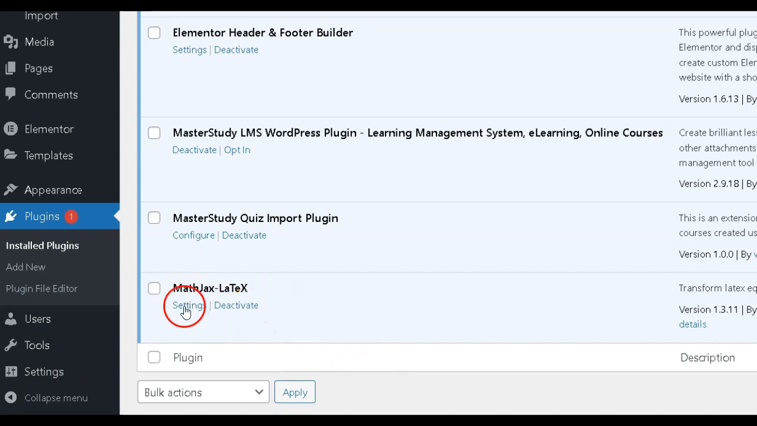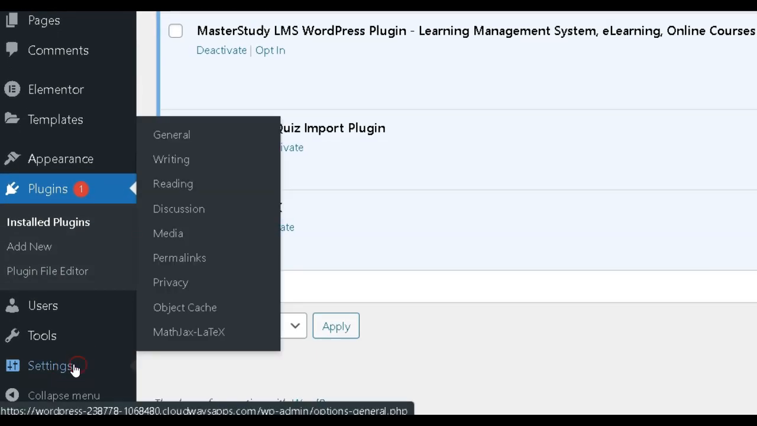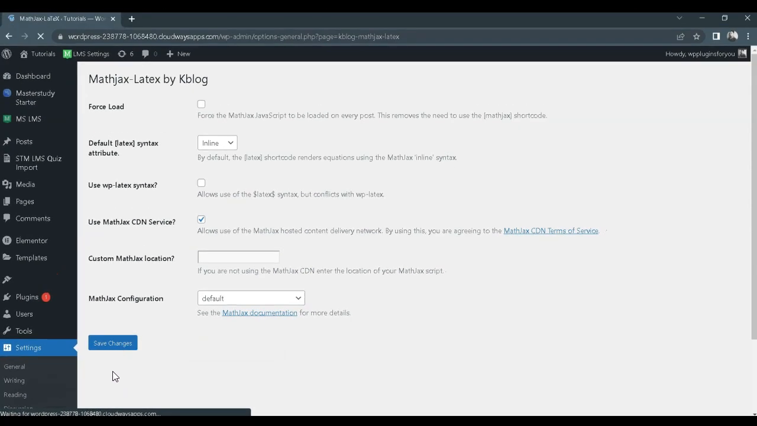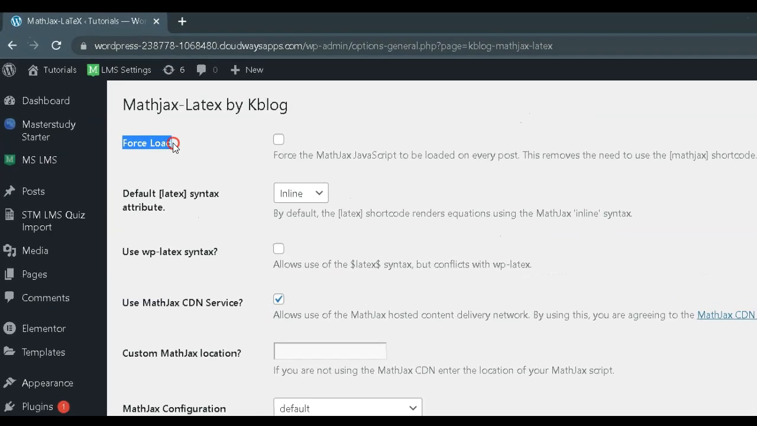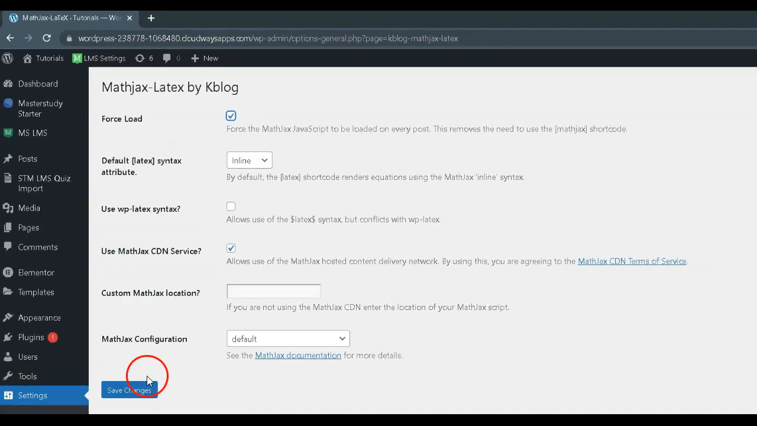So, you need to install the MathJax LaTeX plugin on the website where you have set up your MasterStudy course. Now, go to the WordPress settings menu and click the MathJax LaTeX option. Next, you need to enable the force load option in the MathJax settings and click save changes.